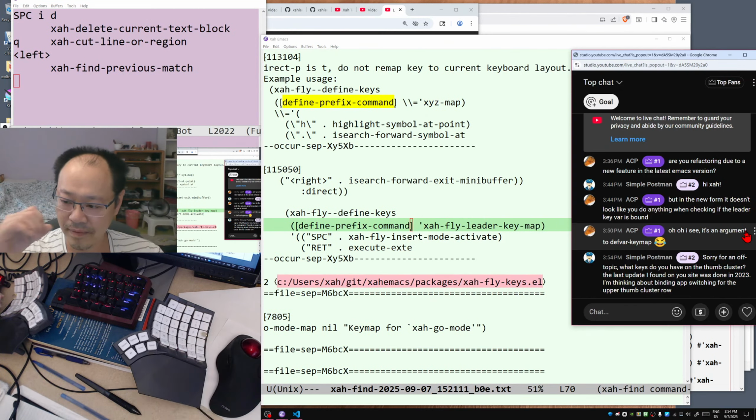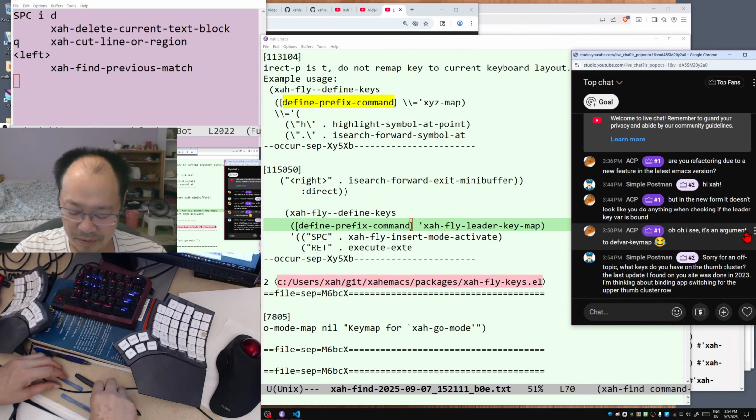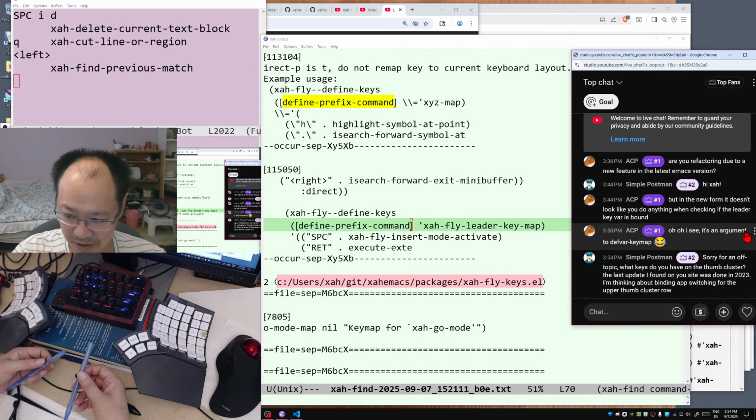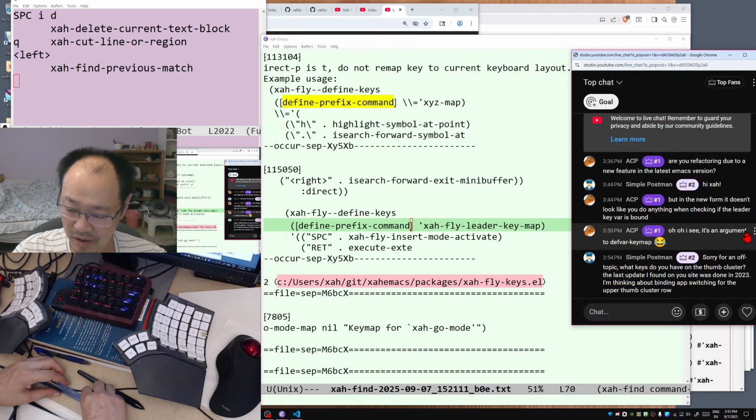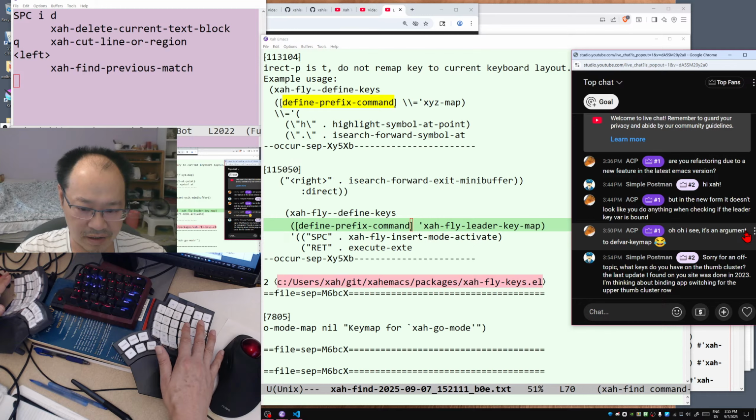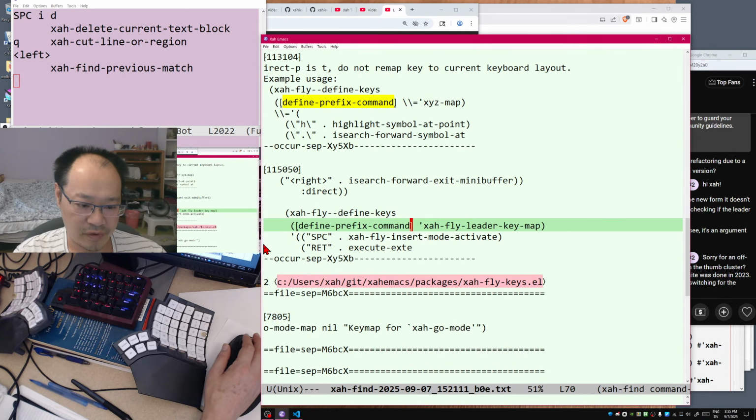Let's see. Simple Postman says, sorry for off topic. What keys do you have on the thumb cluster? The last update I found on your site was done in 2023. I'm thinking about binding apps switching for the upper thumb cluster row. So are you using a Glove 80? So by the way, this is Glove 80 keyboard for those of you who don't know.